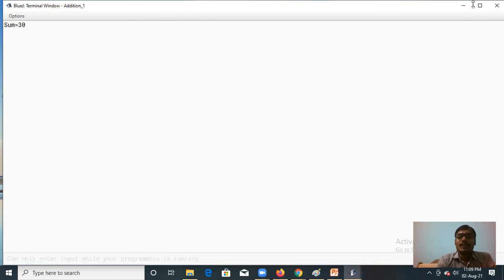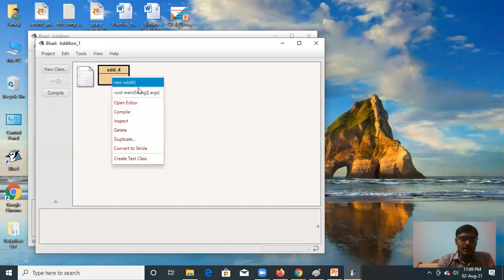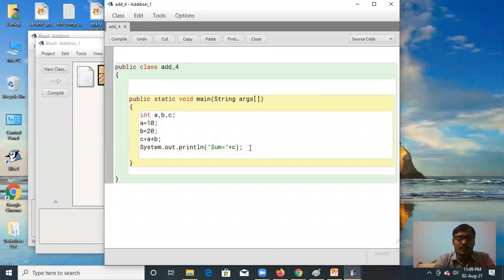In the same way, you can write another program, a welcome program. Welcome to Java, welcome to the world, or welcome to the programming language. You can print any statement also. Here you can write System.out.println. You can print any statement. A statement must be written inside double quotes. Welcome to Java program.